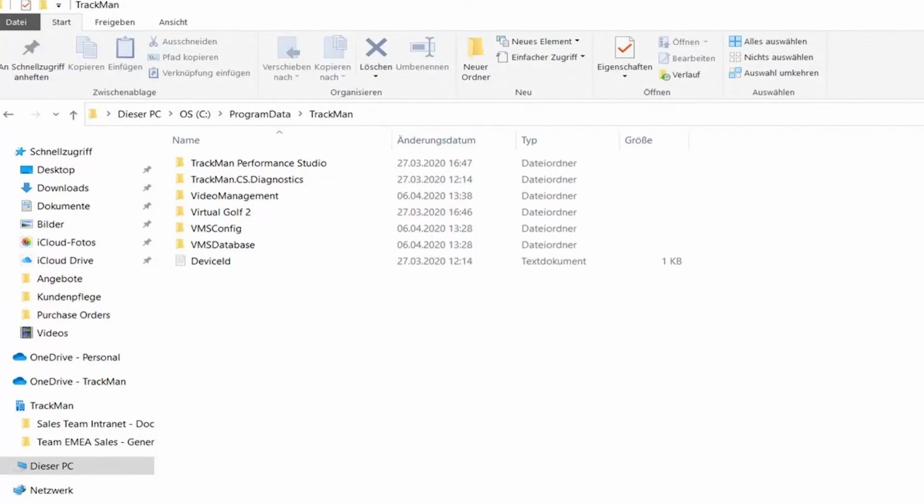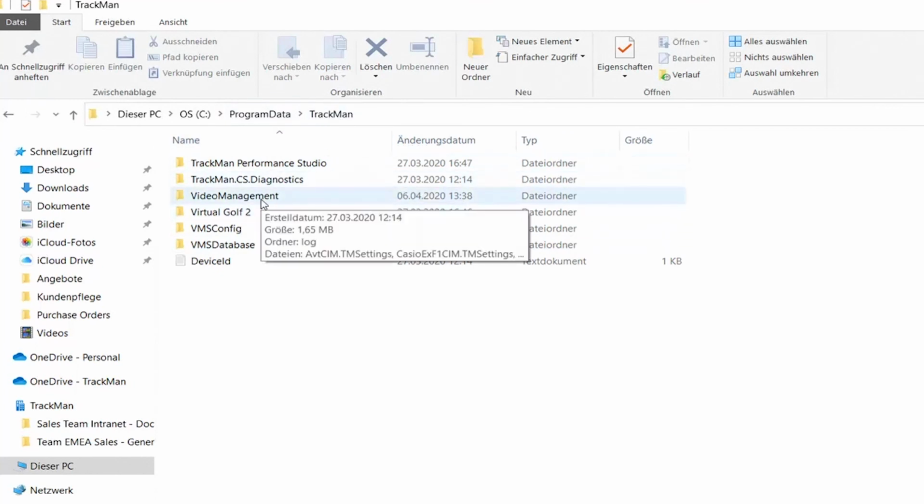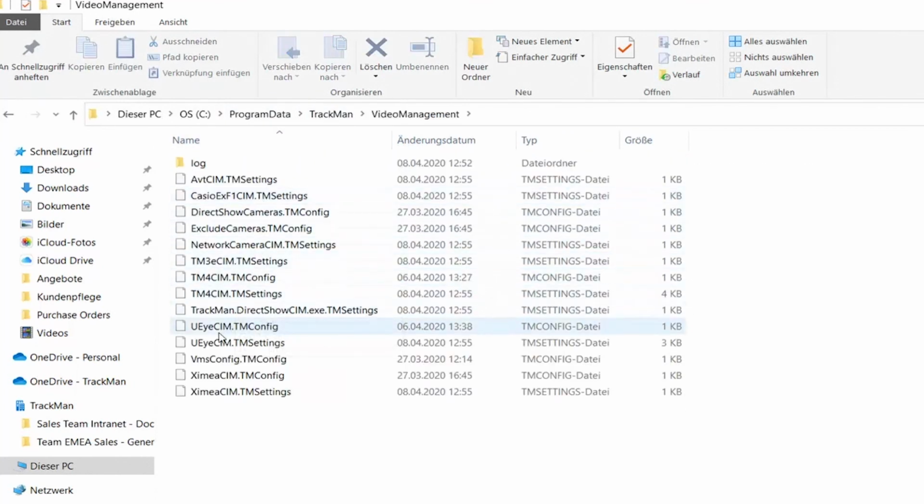In some cases TPS can show us it is not ready or not detected. So in this case we go to C program data, TrackMan. This time we go to video management, and there you will find UI profiles. One is a config, one is a setting for each camera. So if you have four cameras, then you have five files. Just delete them all and restart TPS, and the camera should be active again.